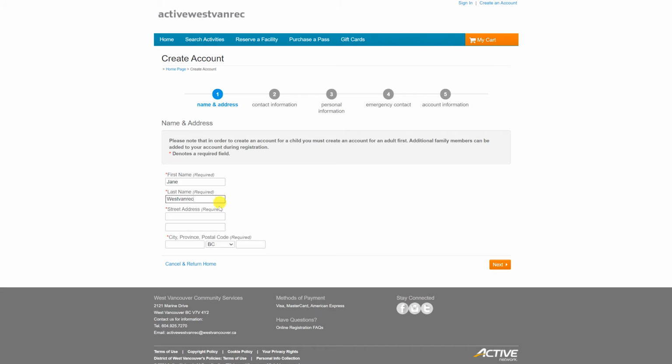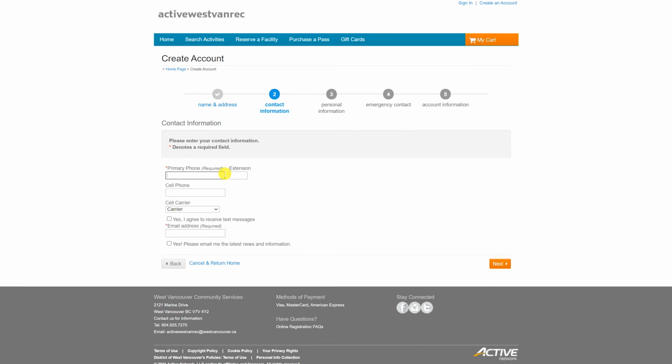Enter your first name, last name, street address, city, province, and postal code. Click the Next button to proceed. Now enter your primary phone number. Provide your cell phone and email address, and check the appropriate boxes if you want to receive text messages and email updates. Click the Next button to proceed.